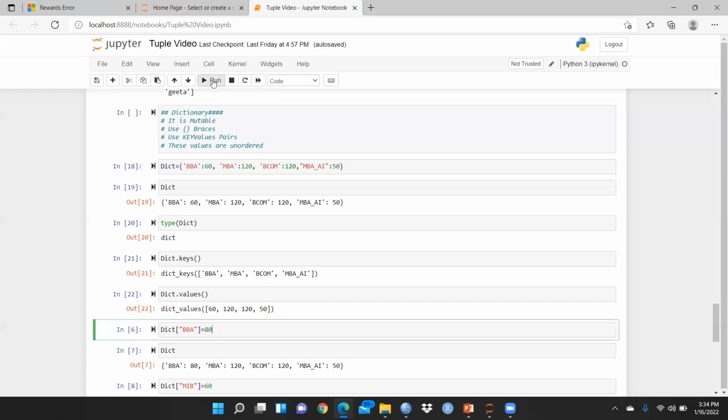So what I will do, simply I will run this, and after that I want to print this DICT. You can see now it is updated. BBA is 80, earlier it was 60, because there are 20 more admissions, so we want to update that in this list. So BBA is 80, MBA 120, BCom the rest is same, only BBA has been changed.